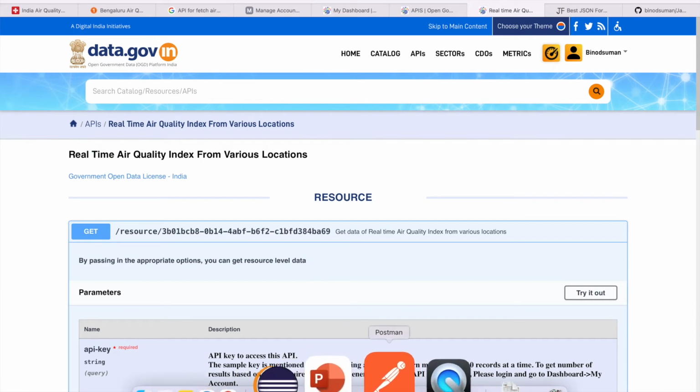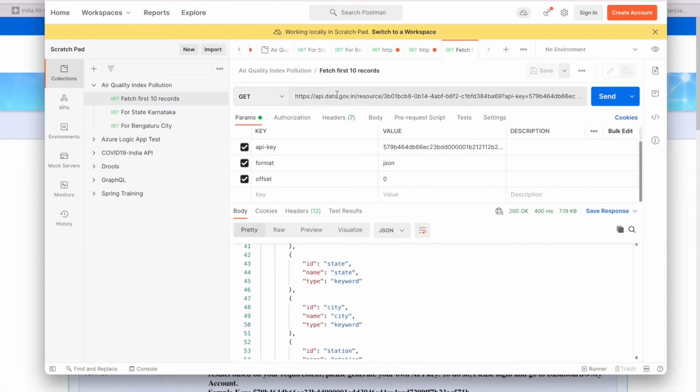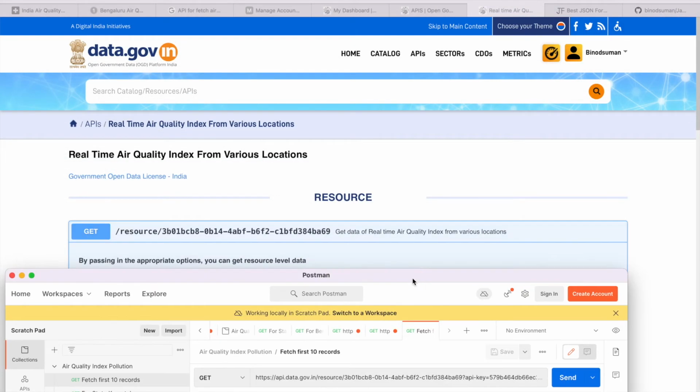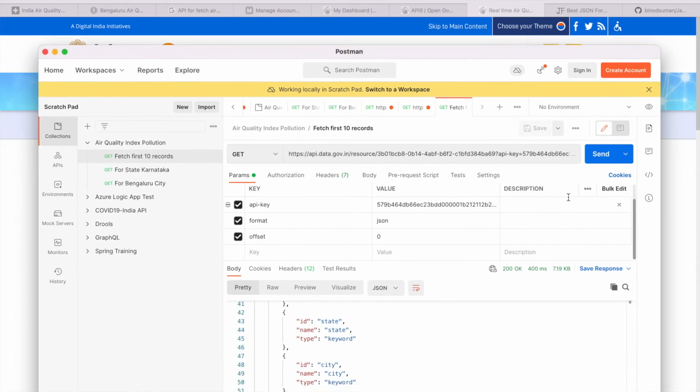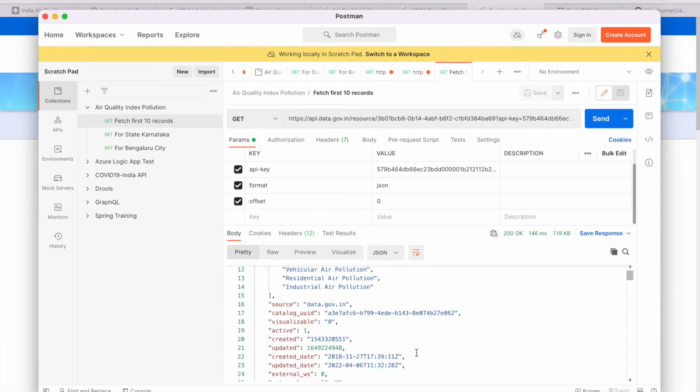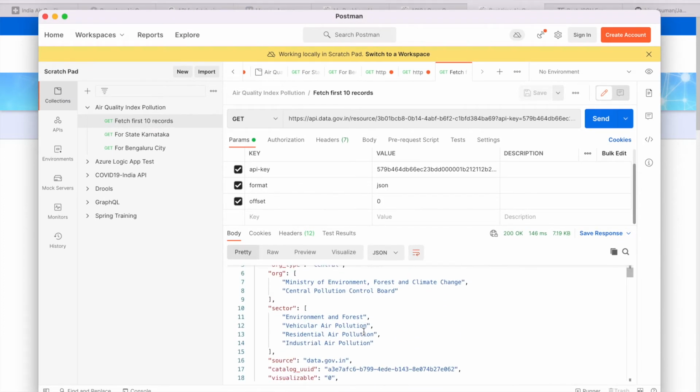So first let me show it on Postman. This is the page, this is the URL. If you see, it is the same URL, I'm using that IndiaGov resource. After the resource you have to give this number and then your key, and that's it. Now if you hit, it will show the top 10 results.